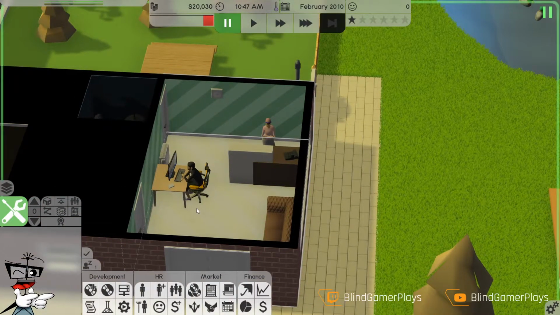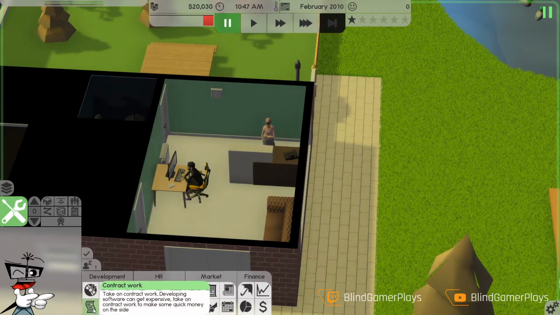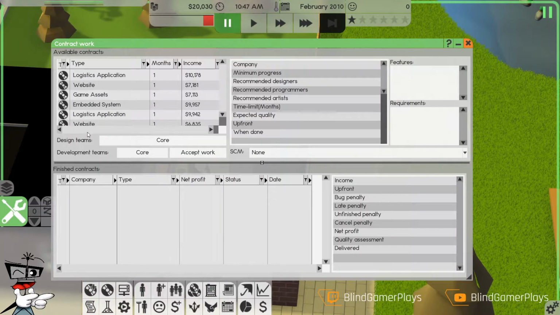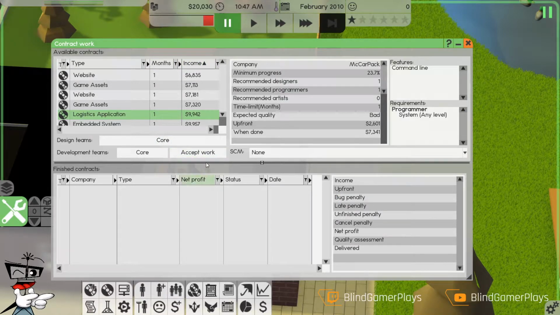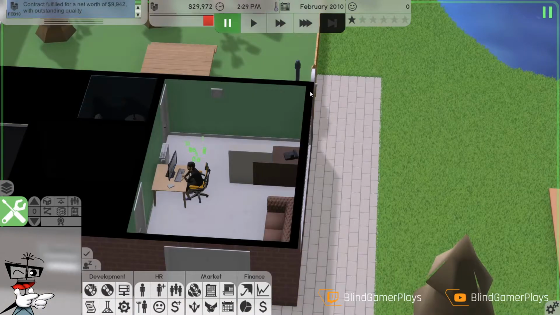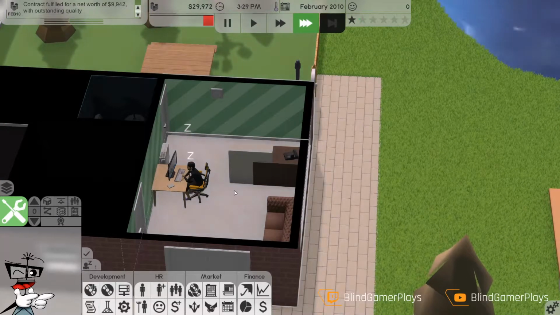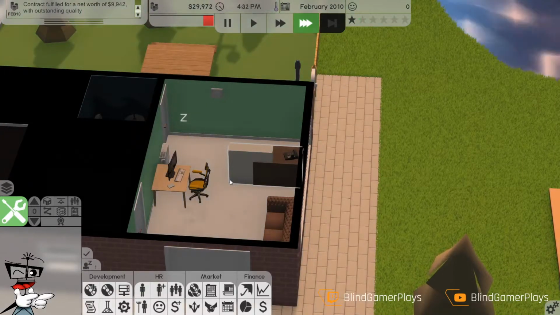Okay? Now, one thing you can do to have some supplemental money coming in is to do contract work. And you can do the basics. We'll do a logistics application here real quick. And there we go. We've got enough now that we can pay for that secretary for another couple of days, or the receptionist for another couple of days. Okay? Well, months, sorry.